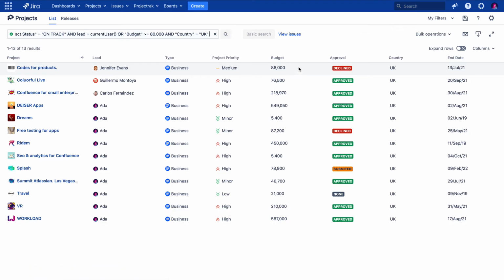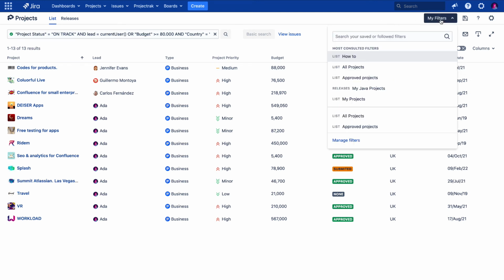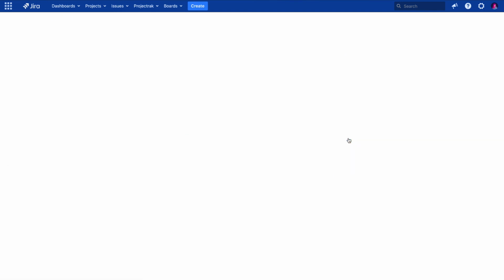Now, let's explore the My Filters menu, located in the superior bar of Projectrak. From there, it is possible to search for the different saved filters, check on which view each filter has been saved, if it has been in the List view or the Releases view. And to manage all the filters, let's go there.